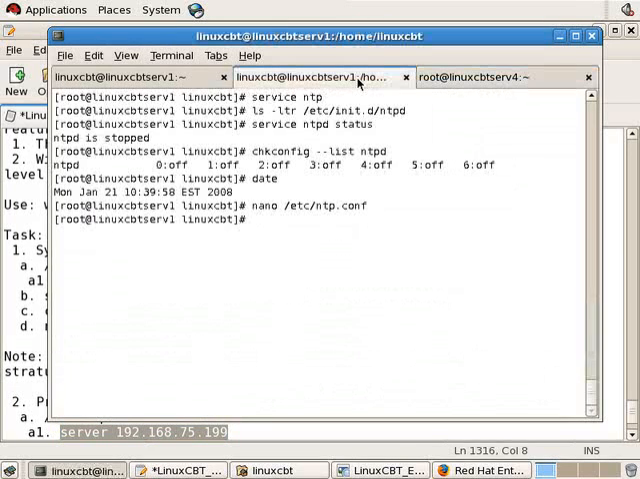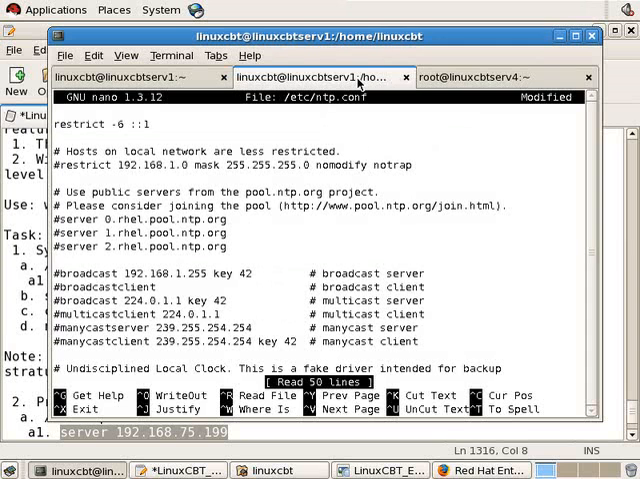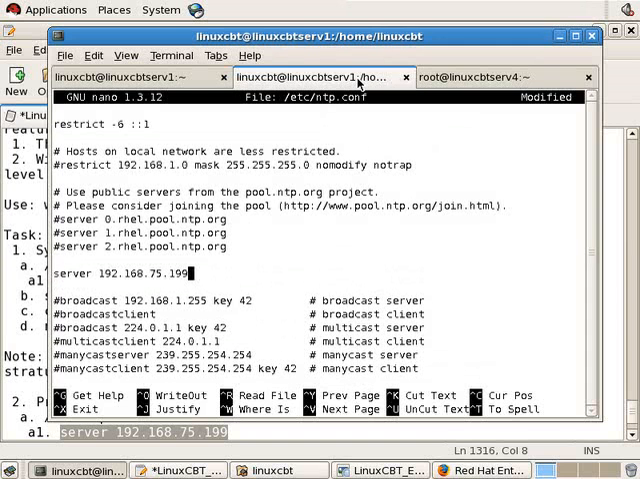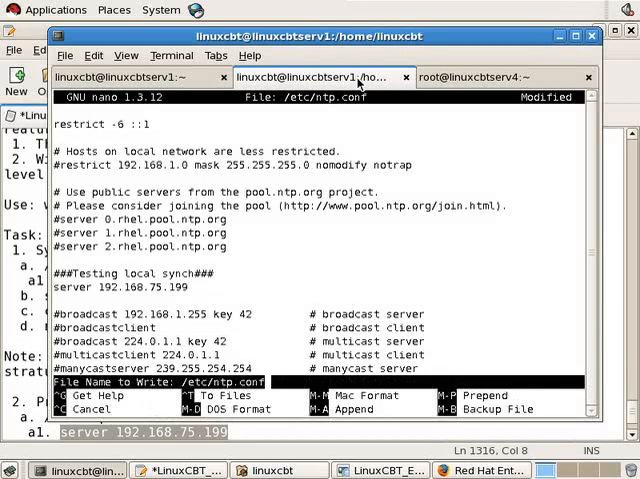So let's find a local instance. We'll modify /etc/ntp.conf. We'll comment the references to the Red Hat Enterprise clocks and just insert our own instance of a clock. And we'll insert also a comment, testing local sync. And then save the changes.